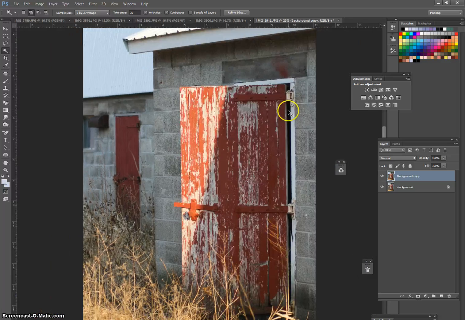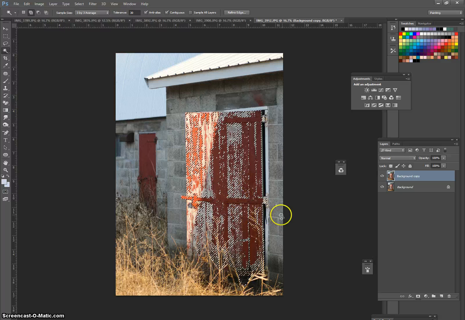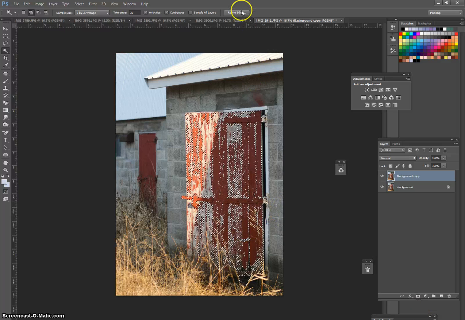Alright, this should be good enough. So, there's a few different ways I could do this. I could go up to refine edge and then select different outputs, new layer with layer mask, etc. But for now, I'm just going to press the layer mask button down here. And my selection went away, but if I look at my layer panel over here, the layer mask has been added, and my selection has been included in that.